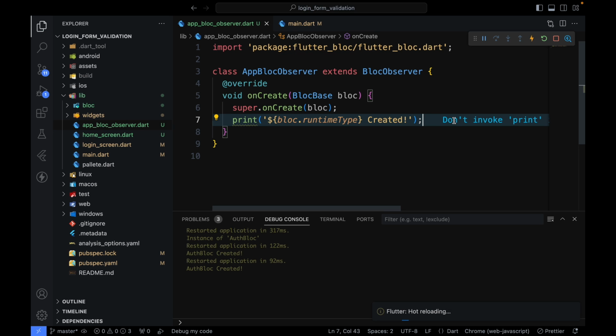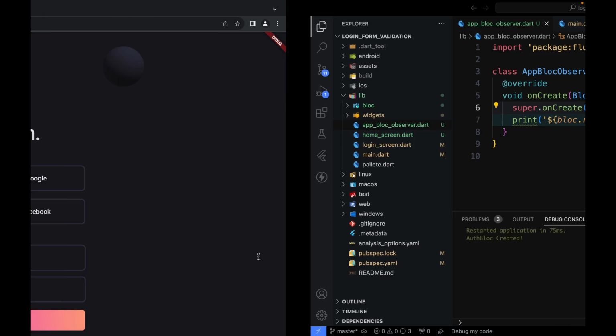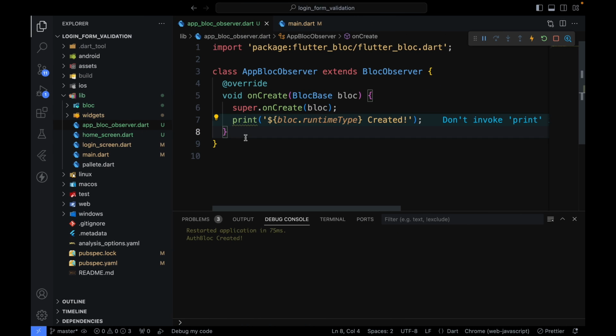But right now I'm just going to do this much and let's see what we get. I'll just restart my app and you see auth block created. No other block will be created, so we don't have to do anything else. Now let's look at other methods that are offered.